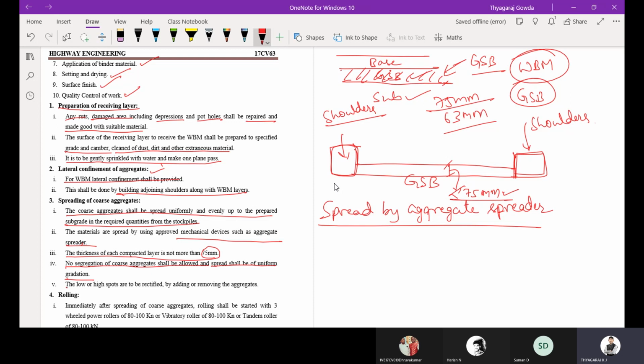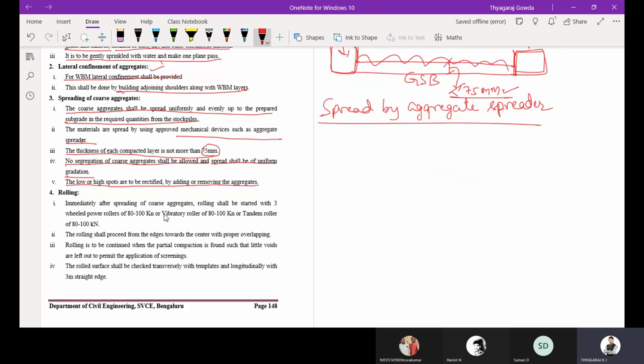Then the low or high spots are to be rectified by adding or removing the aggregate. So if there are any undulations in the layer after adding the aggregates, you are going to add or remove the excess aggregates and roll it. Then, how will rolling commence?